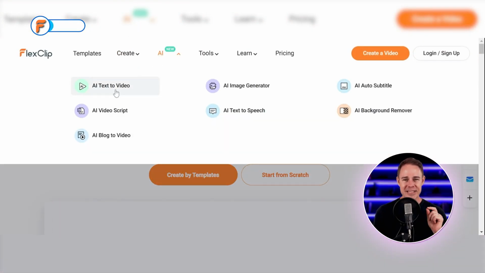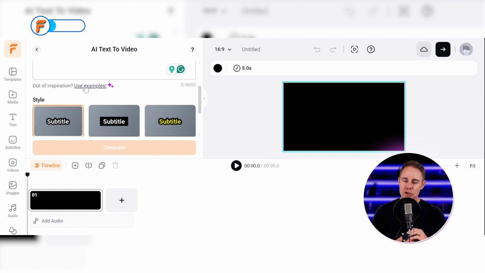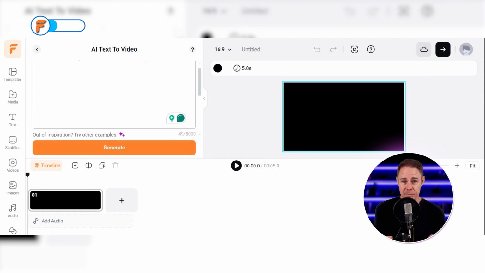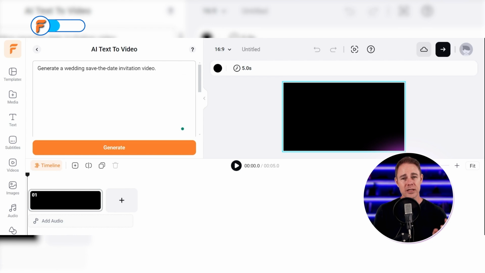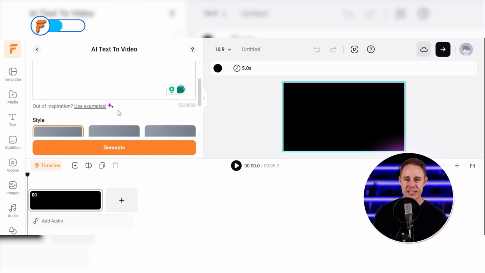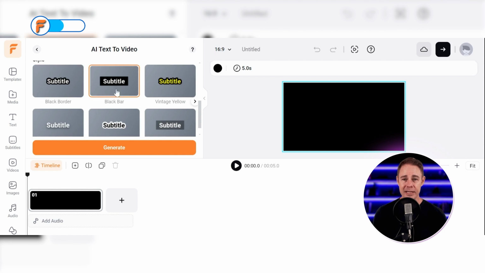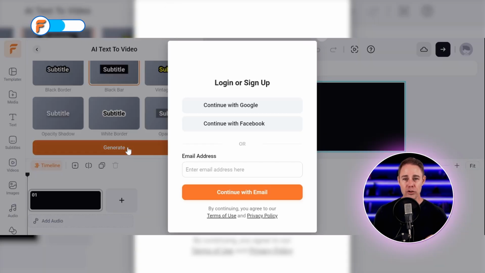Moving on, our next tool is FlexClip, and it can create videos at the speed of light. All you need to do is click on this AI button, select text to video, and enter your topic. If you don't know what to write, you can click on this button to generate custom prompts. You can click on it as many times as you want, and each time you'll get a new prompt. Now, when you've entered your topic, select a style for your subtitles and click Generate. At this point, you'll be asked to create an account if you're new to the platform.